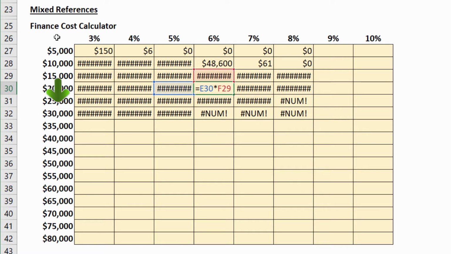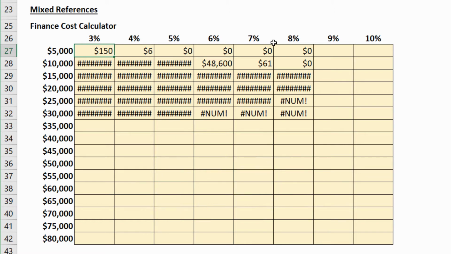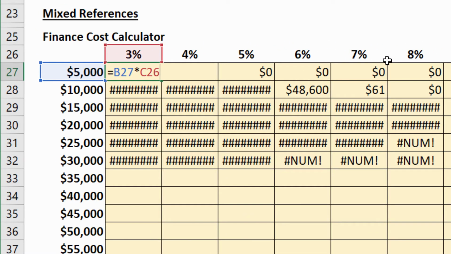We need the reference to the amount in column B to change as we copy the formula down, and we need the reference to the rate in row 26 to change as we copy the formula to the right. So a fully absolute reference also won't work, otherwise all of the formulas will point to 5,000 times 3%. Now the secret is using a mixed reference. That's half relative, say for rows only, and half absolute, say for columns only. So let's go back to C27 and update our first formula that we can then copy across the entire table.